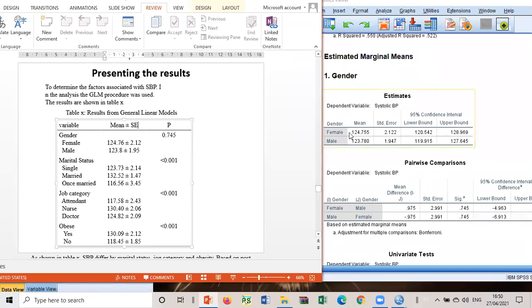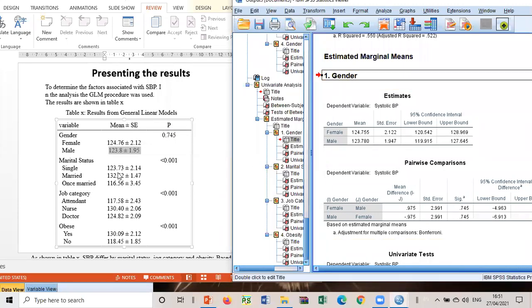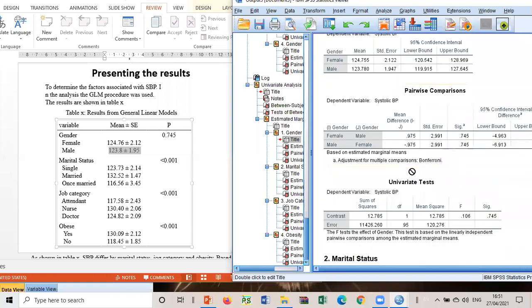Female, 127.76, two decimals is enough, plus minus 2.12. Standard deviation, standard error. Male, that's a value. Right? So you can fill in all the mean values first.